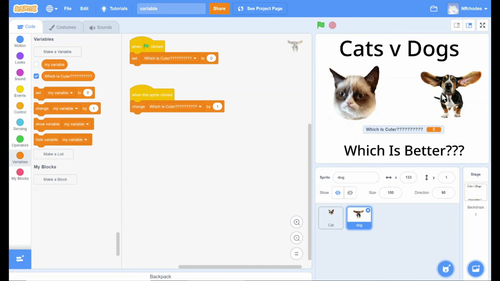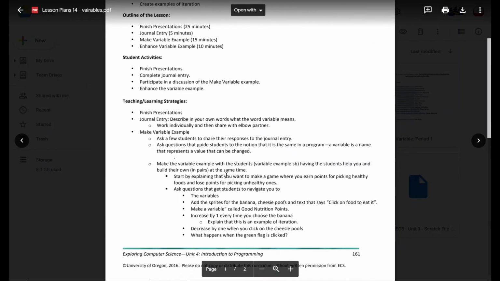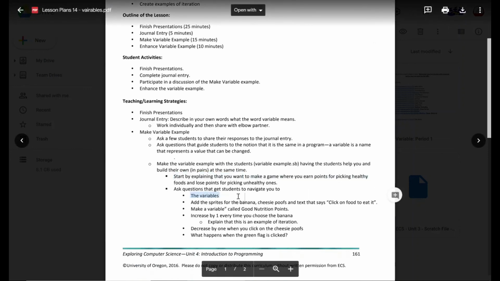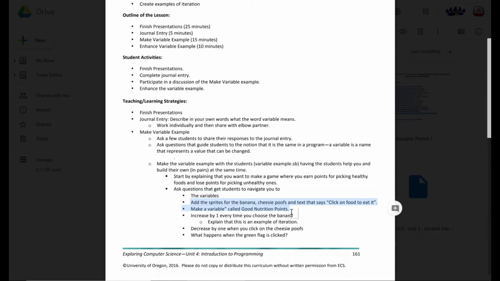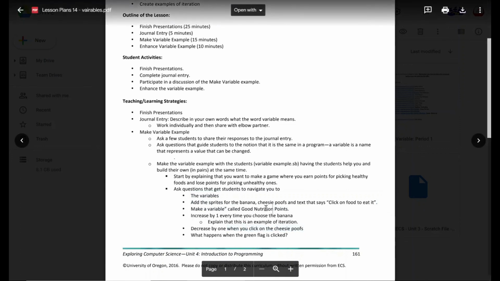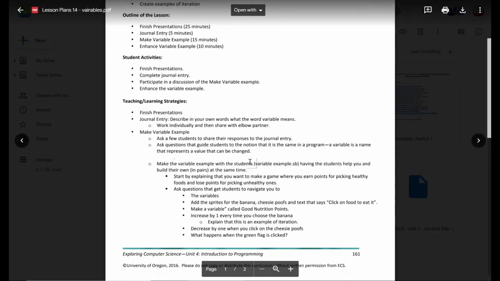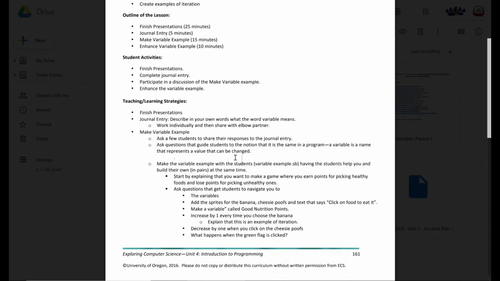Let's look back at the rubric real quick. Looking back, we did create a game that earned points. We created a variable. We didn't use their example, we went with our own. Hopefully yours increased by 1 one time and decreased by 1 the other time. Hopefully we also explained what happens when the green flag is clicked. So we've met all of the requirements of this lesson. I think that's all we really have to do for this.